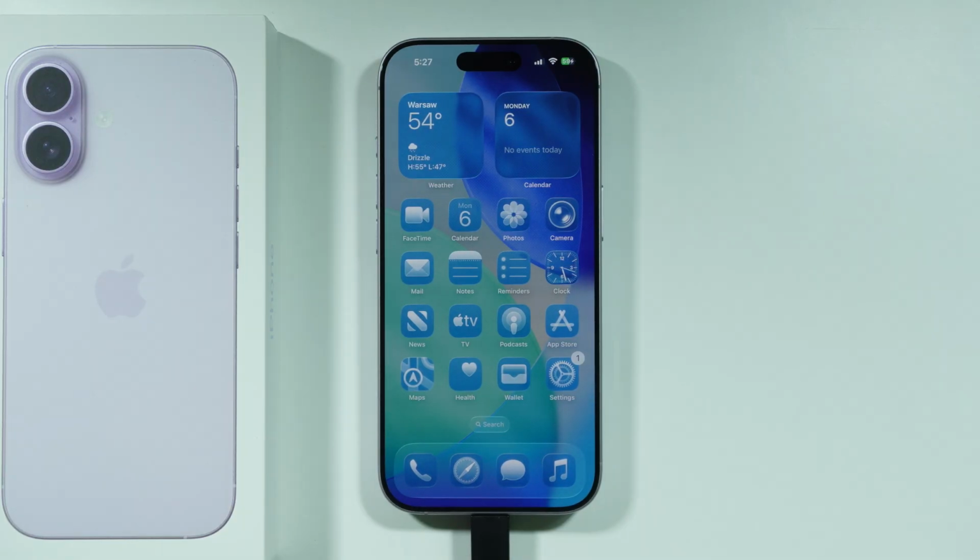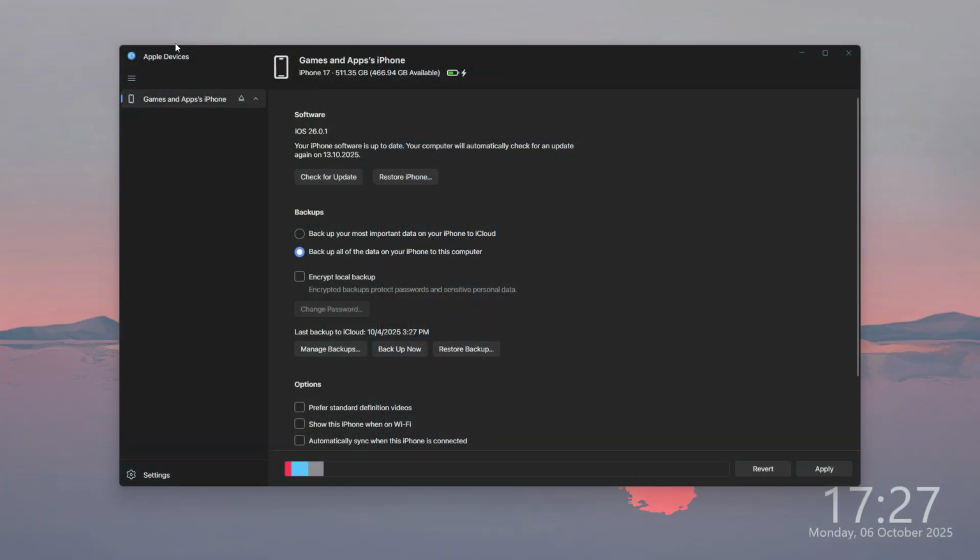Now on the other hand, if you use Windows, then in that case you need to get the Apple Devices app, which you can find for free in the Microsoft Store. And you will have to, of course, confirm that you trust this computer, and so on and so forth. But after that, over here where you have backups, you will need to switch to back up all of the data on your iPhone to this computer, and then you want to click Apply.